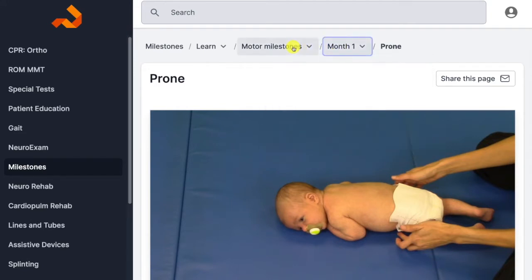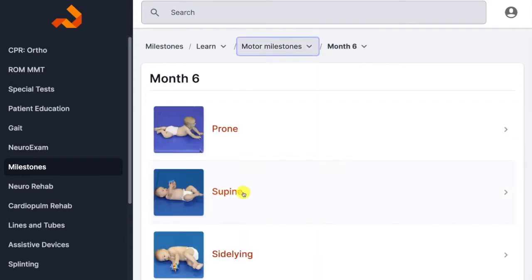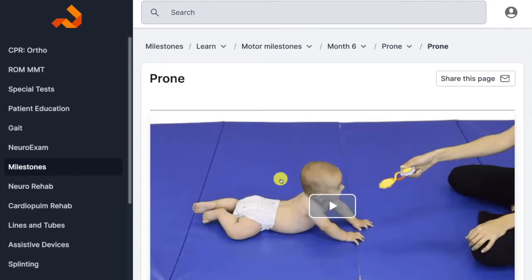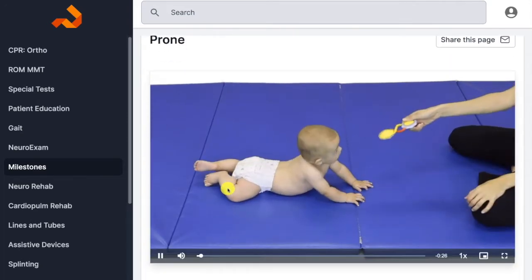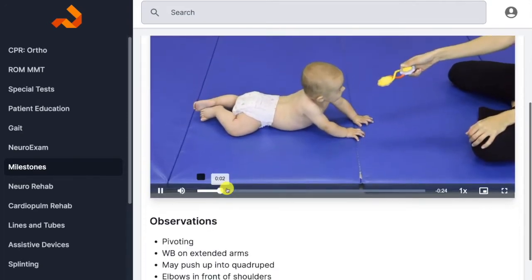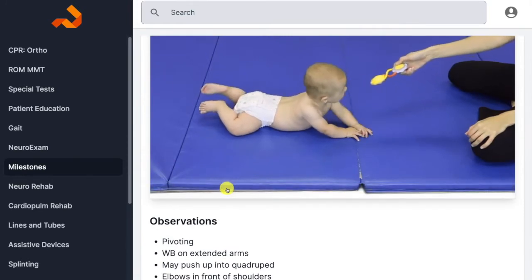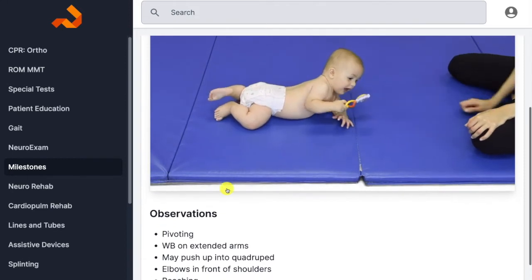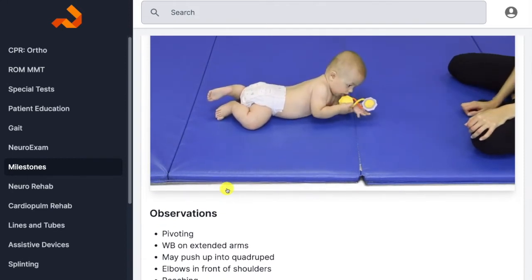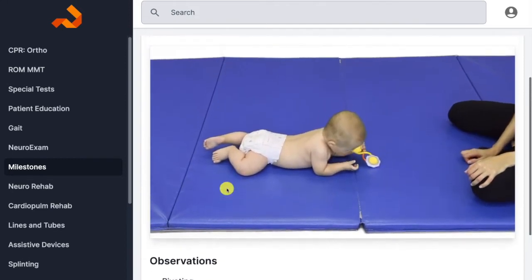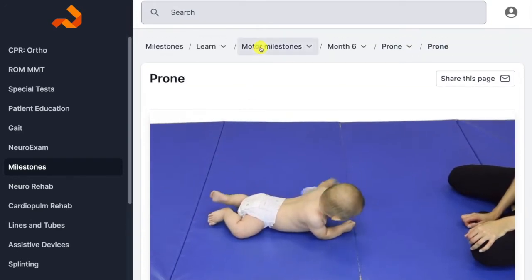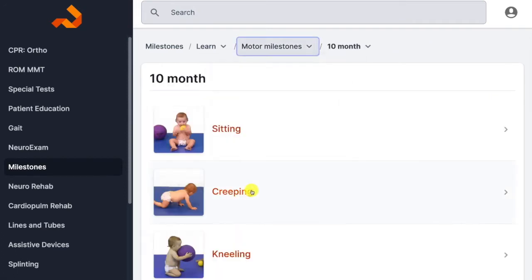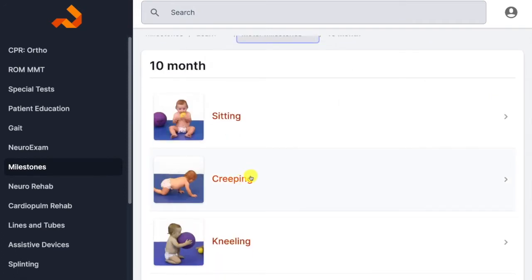So I go to motor milestones here and I choose month 6. You can see all of a sudden in prone, you're now seeing some weight bearing on the extended arms, some reaching, elbows in front of shoulders. There are all different types of activities as the child develops.